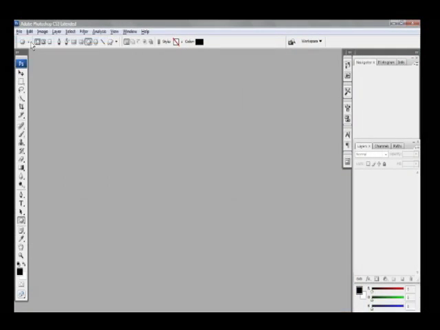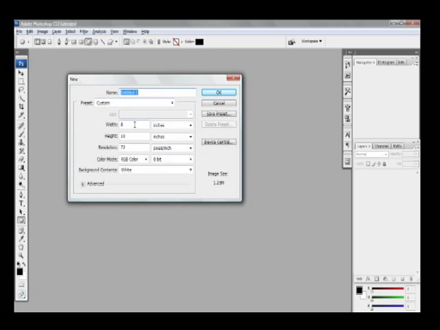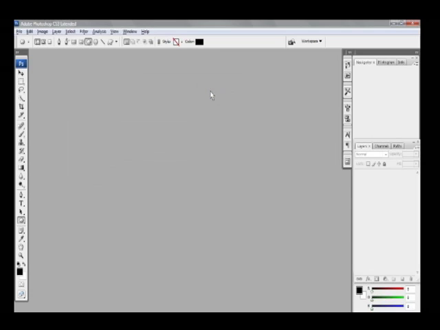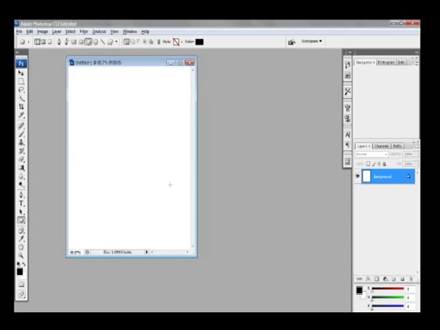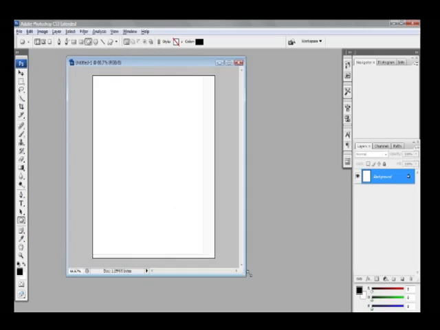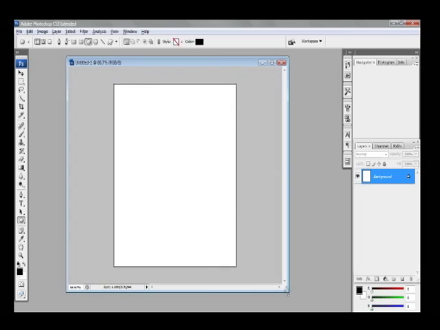Click File, New. You want to set the dimensions of your image. For this project, I'm going to make sure I use inches just to better realize exactly what we're going to be using. Once you select your dimensions, hit OK. Photoshop is going to create this blank image with a white background. I want to expand the image just to be able to see all the parameters.